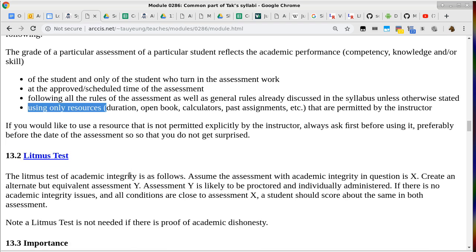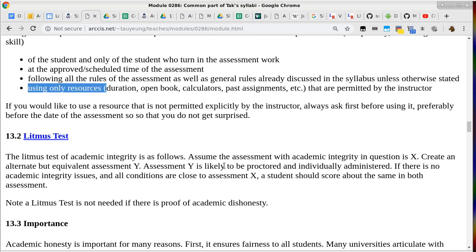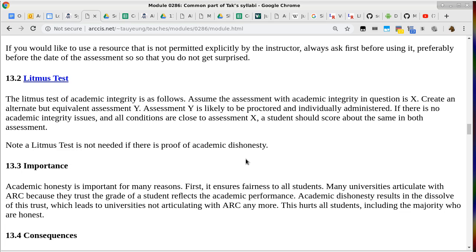Let's see. I'm going to skip the limits test here. Basically, in case of doubt, if I suspect student A was copying an answer from student B, how would I go about proving it one way or another?